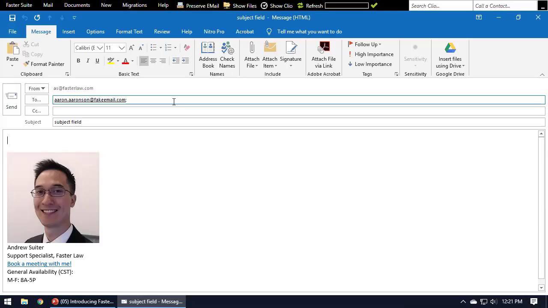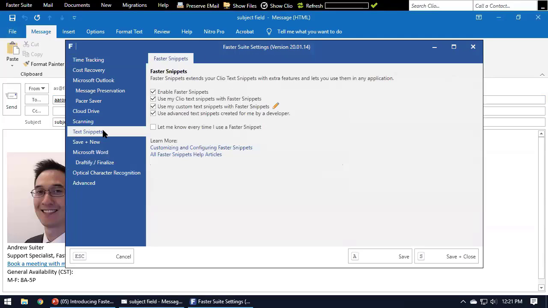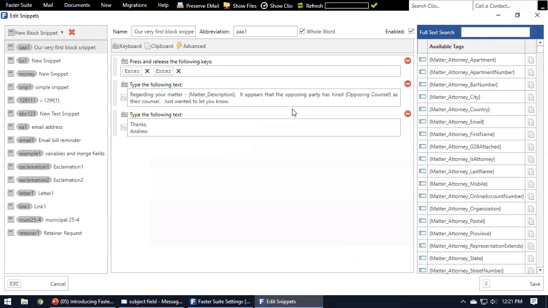So basically, I have to tell Faster Snippets that I want to type that stuff, register those keyboard commands, in the order that we're actually doing those things. So email address, tab 3 times, subject, tab again, body. That's exactly what we're going to tell Faster Snippets to do. So let's go back to our settings here. We'll go to text snippets again and bring up our editor.